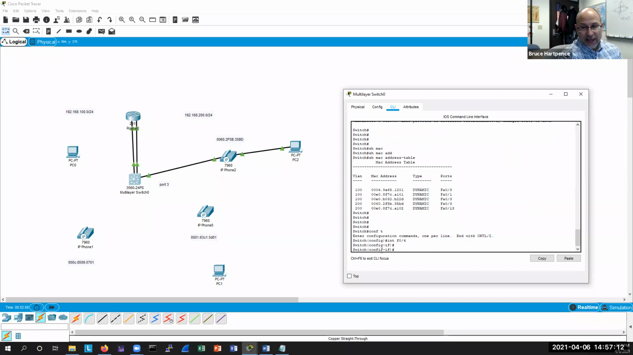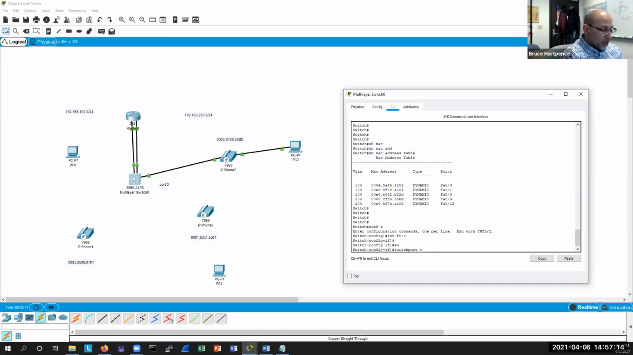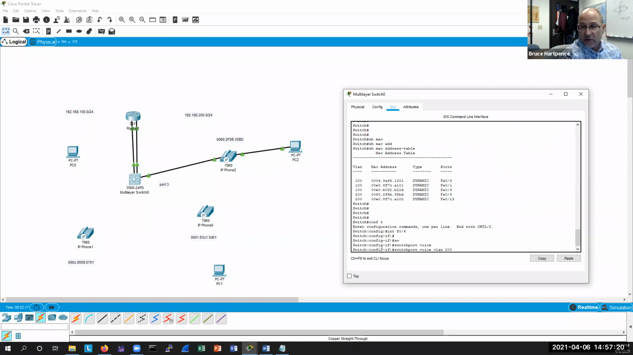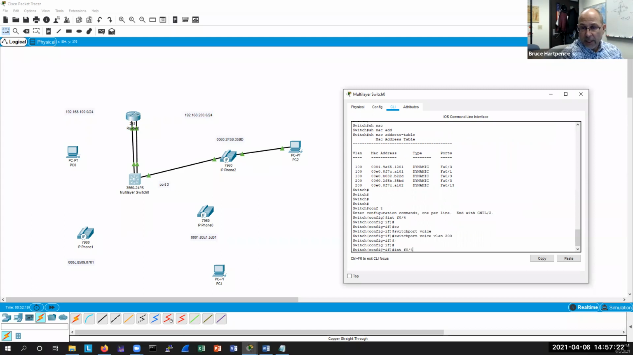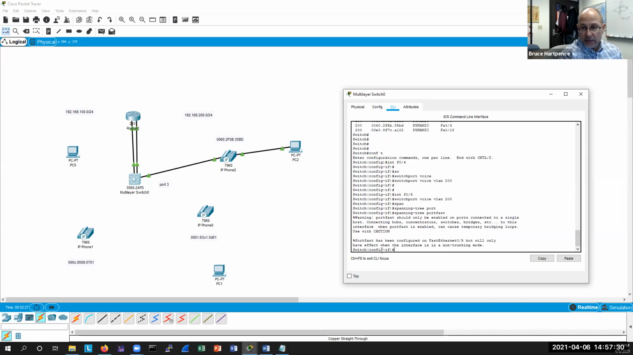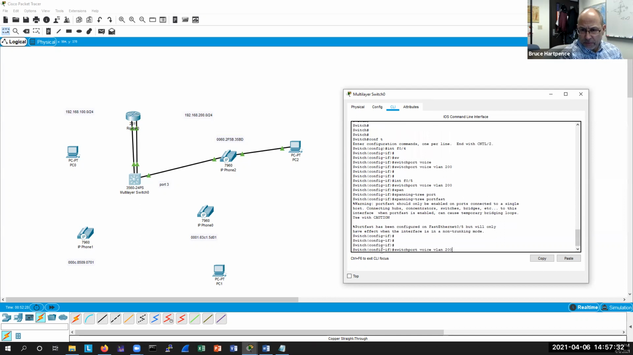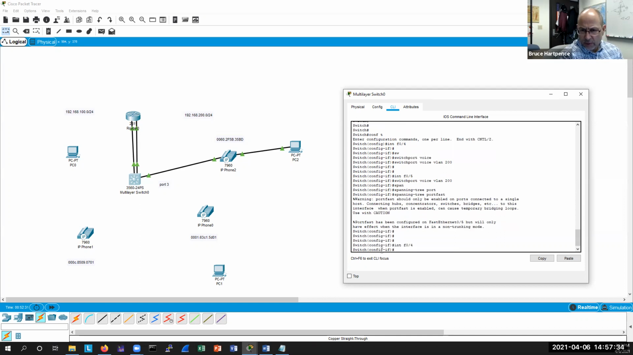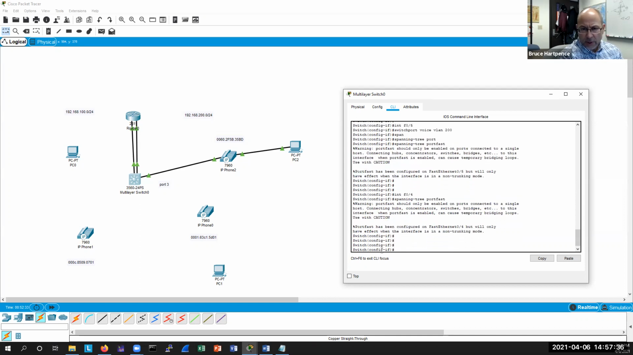So we've already assigned the ports to a particular VLAN. Now we got to tell it what the voice VLAN is. And we'll do this. We'll also do spanning tree portfast. And we'll do that for port 5 as well.